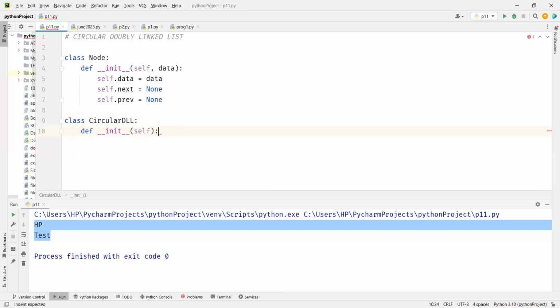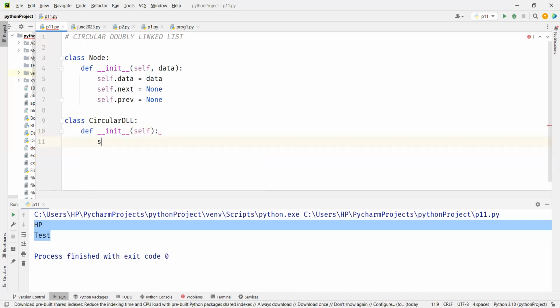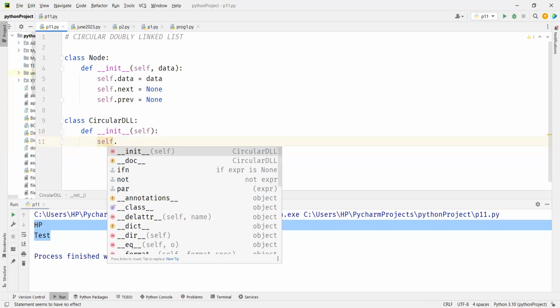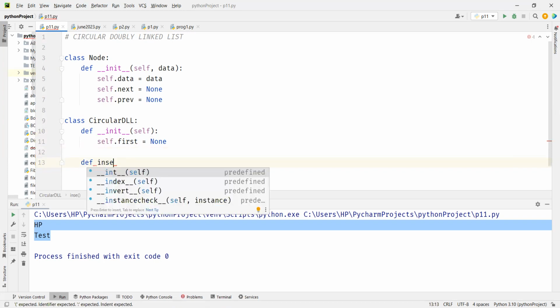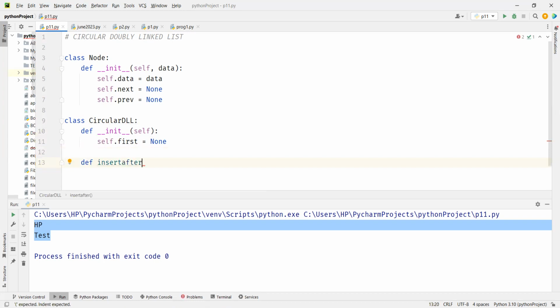The moment the object is created, there is a self.head or, you want to call it self.first, maybe. This is created the moment you create an object of circular doubly linked list. And we will add functions like insert, so we will have insert after.